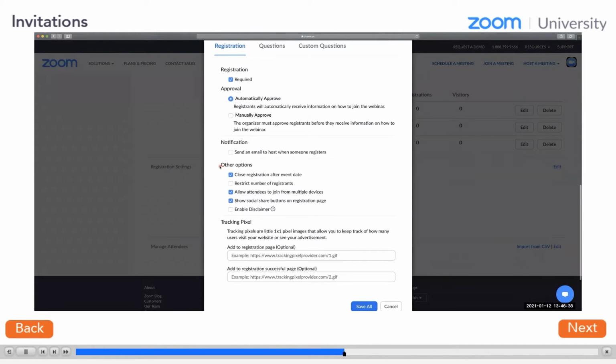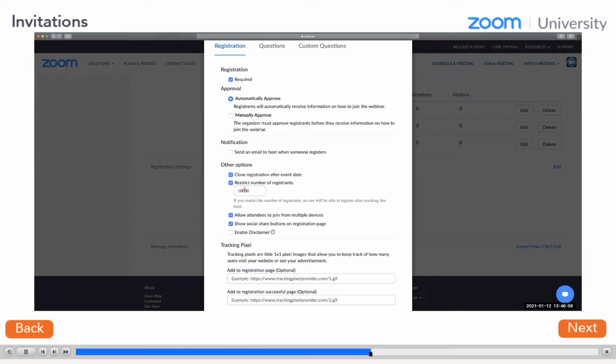Additional options that we see here is we can close the registration after the event date. Now, depending on your webinar capacity, you may want to restrict the number of registrants. So for example, maybe you have a webinar 5,000, but for a particular event, you don't want that many people registering. I can say, let's limit it down to just 250.